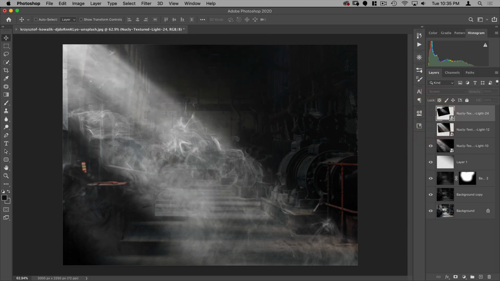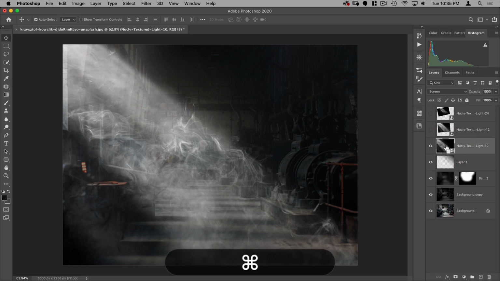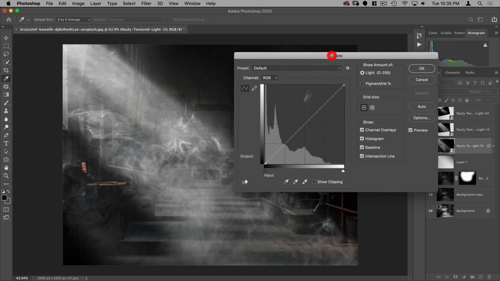And now I'm going to start adjusting these. So the first one is this one. I'm going to add a curve to it. So Command M. It's going to make the whole thing a little darker.